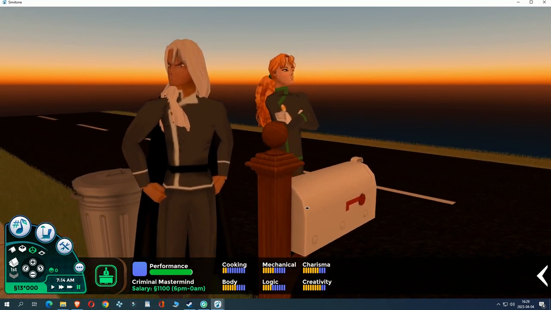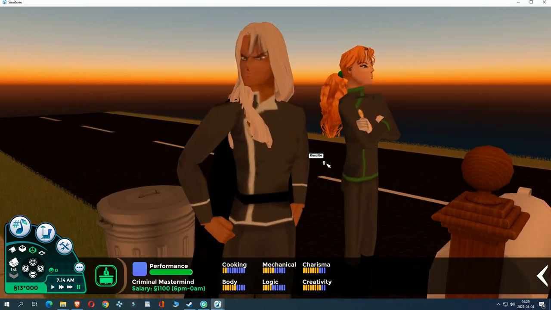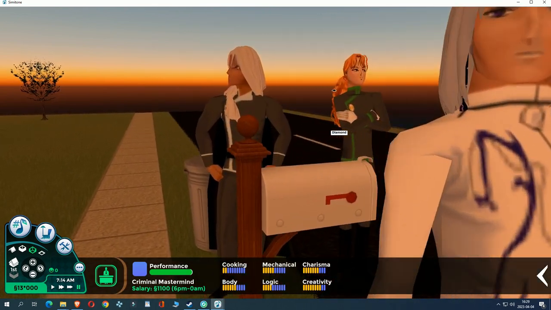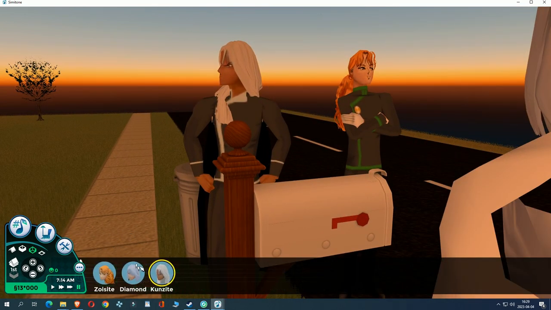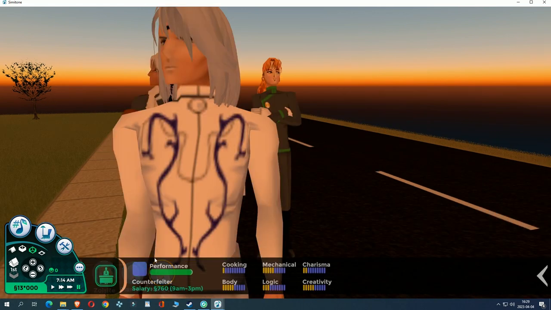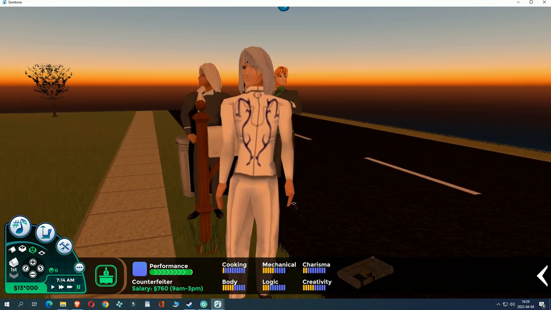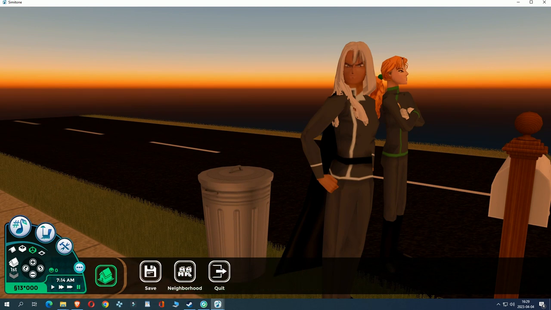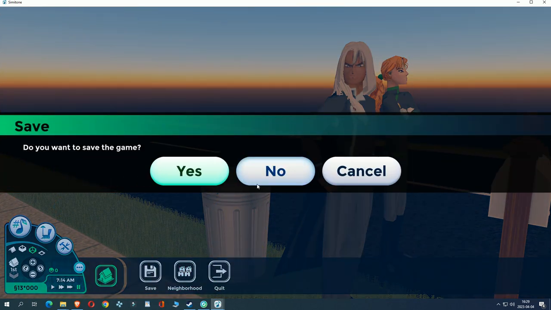So all the evil guys in Sailor Moon have long hair, except maybe Jadeite. Most of them have long hair, I believe. Okay, so Zoisite has $760 a day, the counterfeiter. Okay. Evil Sailor Moon characters are added since last time.